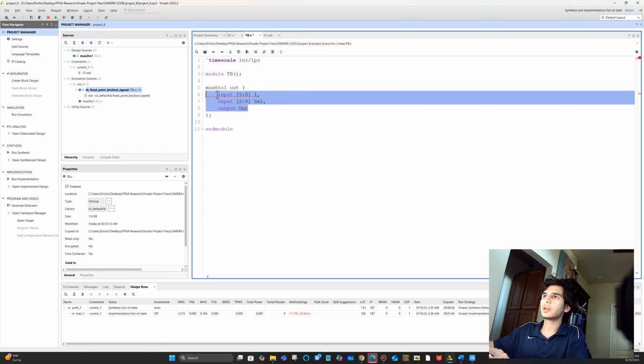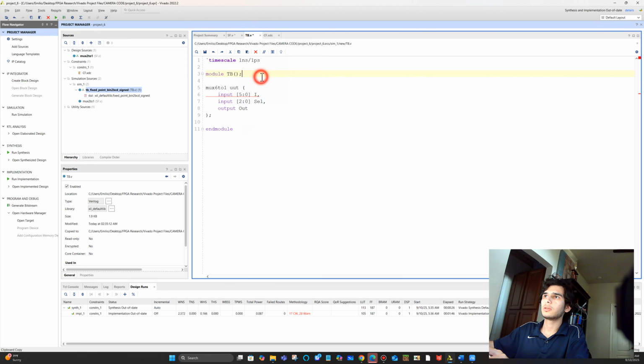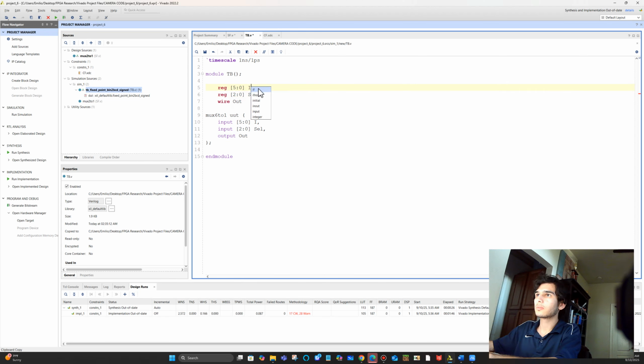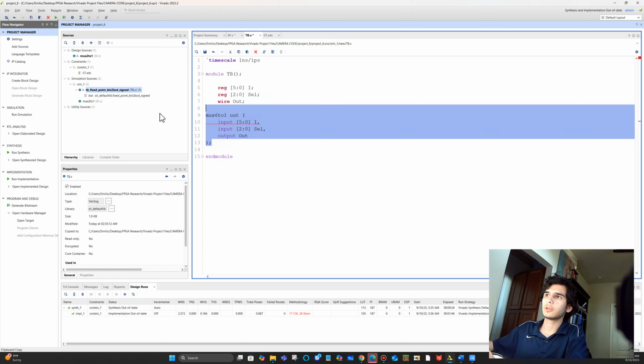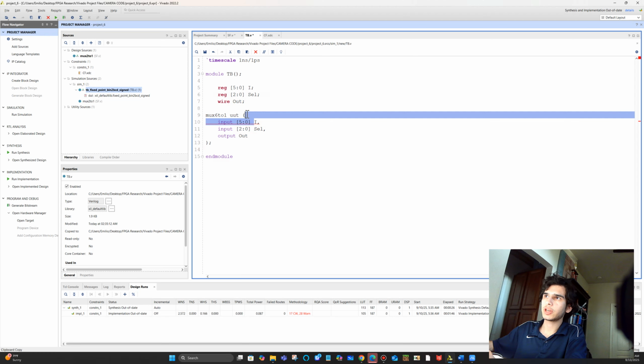And then once you do that, take this and you convert all of the inputs into registers and all of the outputs into wires. So this is the first step. You take the inputs and outputs of your original port, change the inputs to registers, outputs to wires. The second step is to then create the instantiation of it.